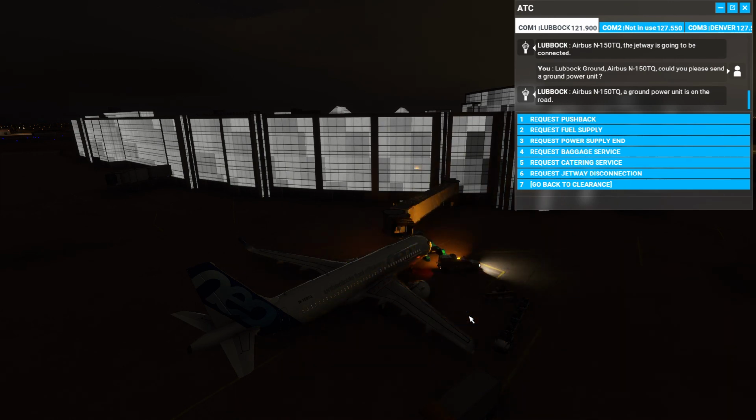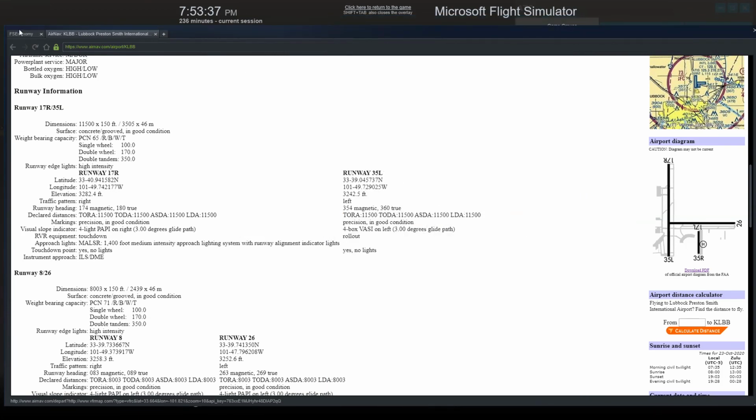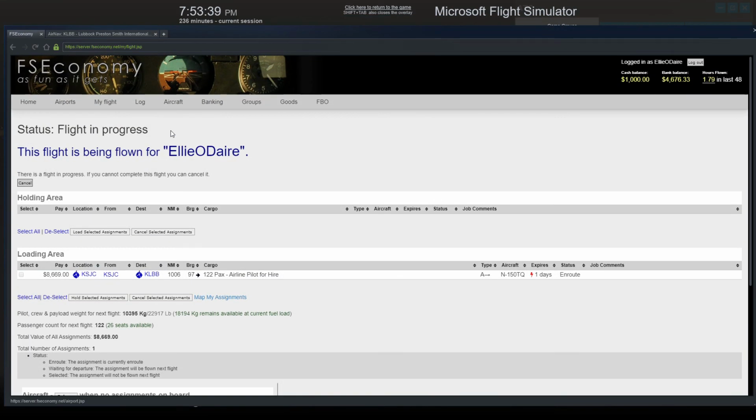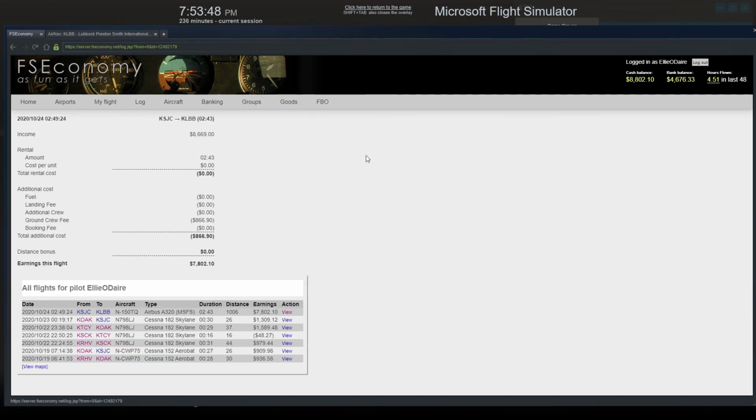Oh, let's actually check the flight results. You can go away now. FSEconomy. Logs. Success. View. Ground crew fee, $866.90. And $8,669 in income. That's pretty great. So 7,802 profit. That's fantastic. 1,006 miles. Oh my goodness.